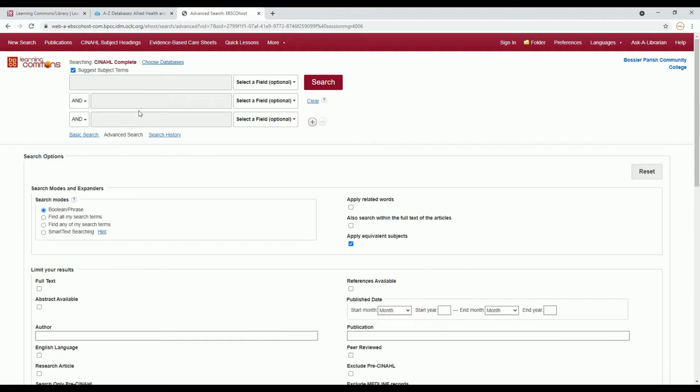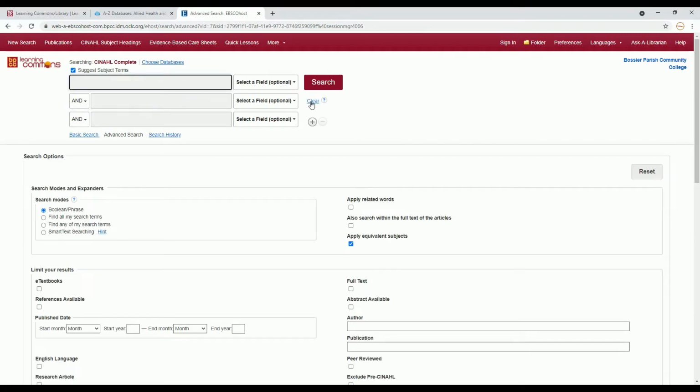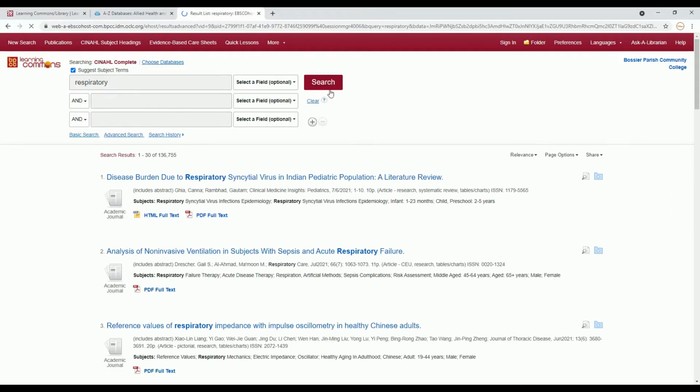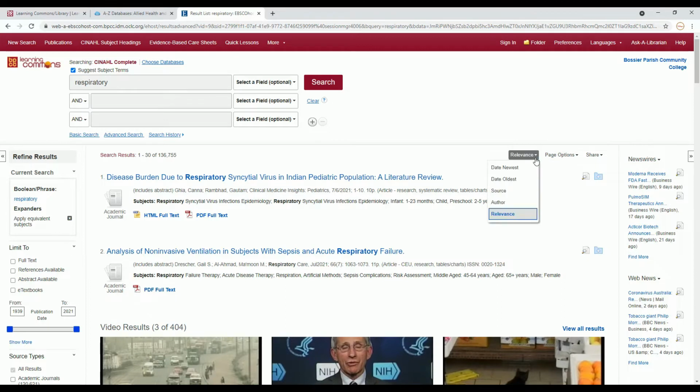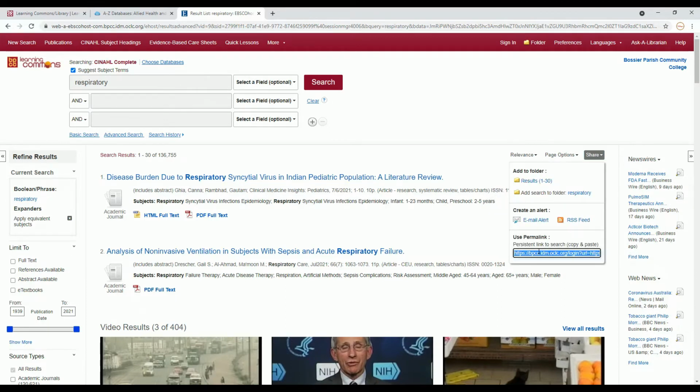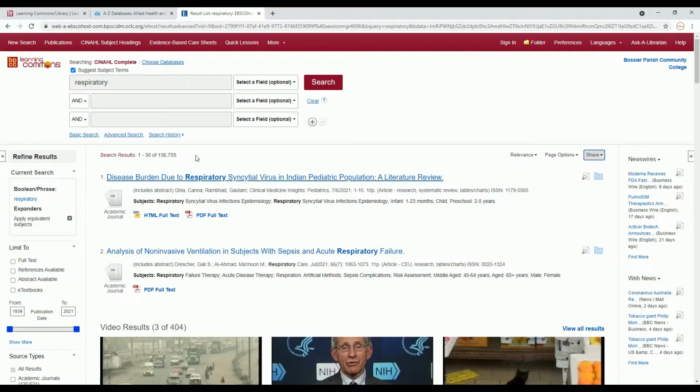You can toggle Suggest Subject Terms by clicking the checkbox here. First, let's uncheck the box, type our search term, and perform a basic search. Our results are ranked according to relevance and displayed here by default, but you can change the list order here. Clicking the Share button gives you a number of options, including this permalink, which you can use to link directly back to this search results page.